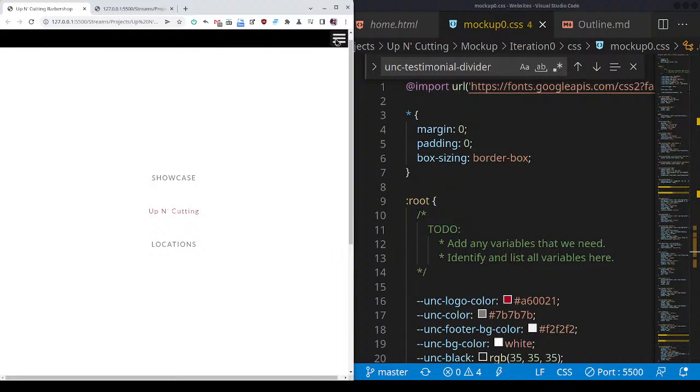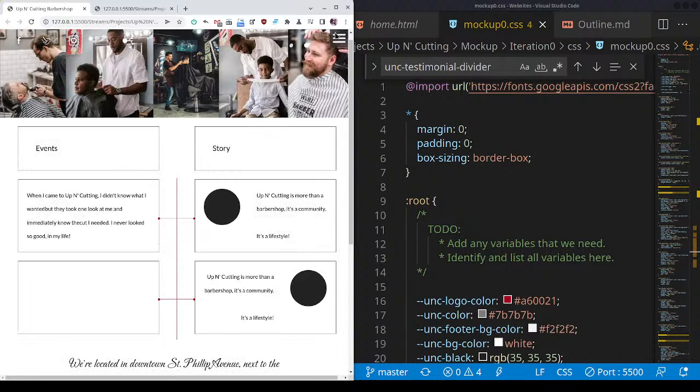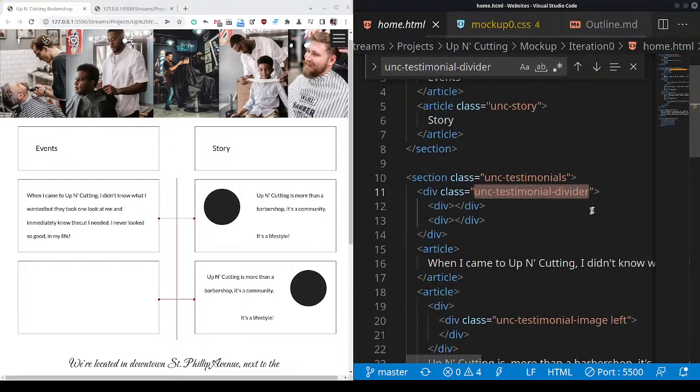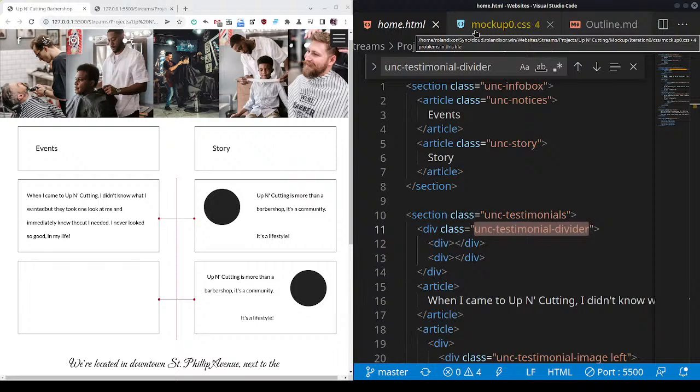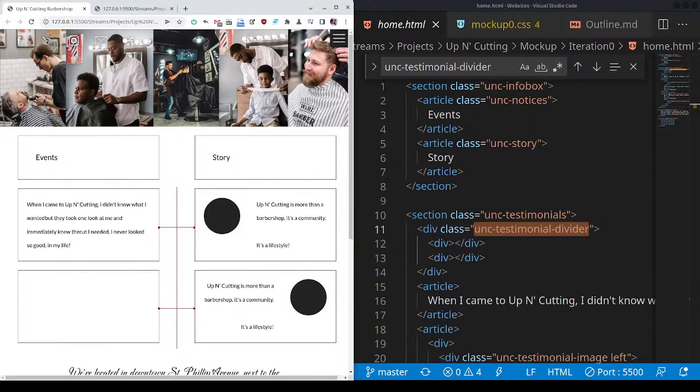Next time we get back to this, I'm going to be doing a second mockup. We're keeping the HTML intact, so none of this will change, but the CSS will be rewritten so that we have a completely different layout using the same HTML.